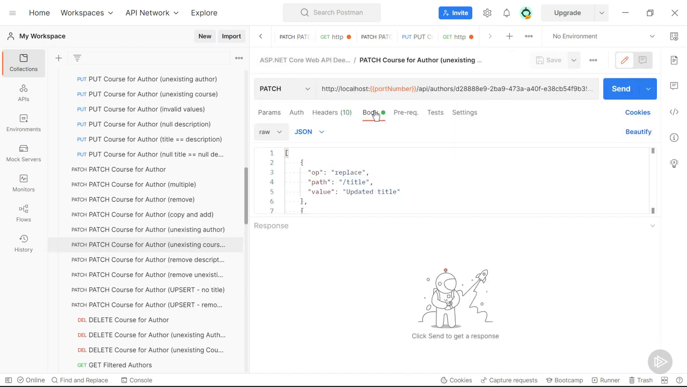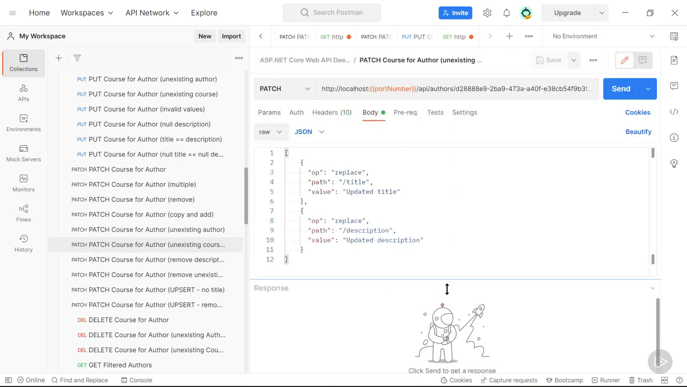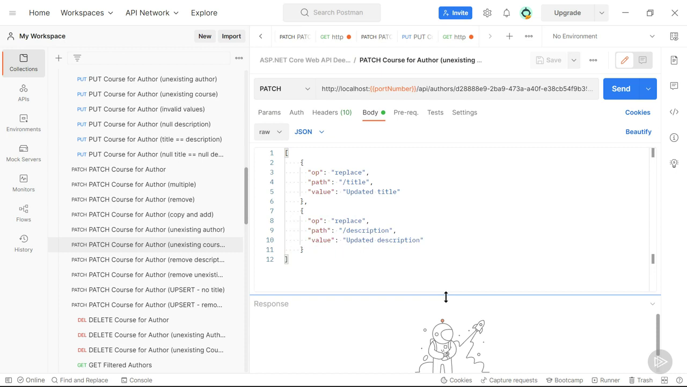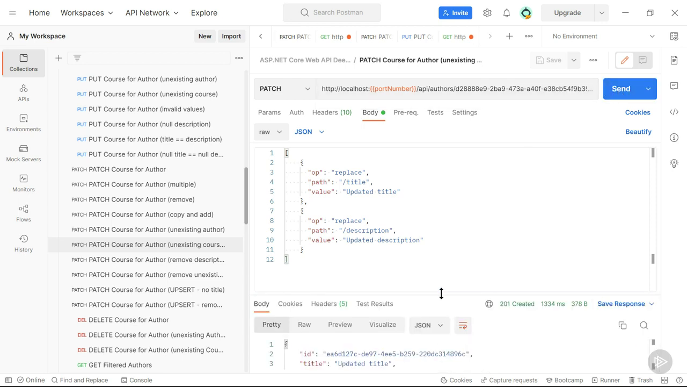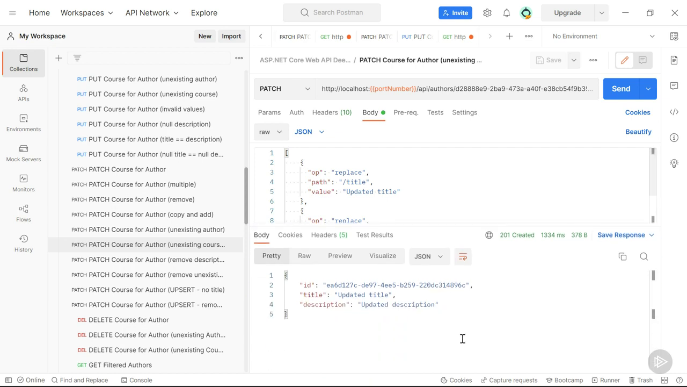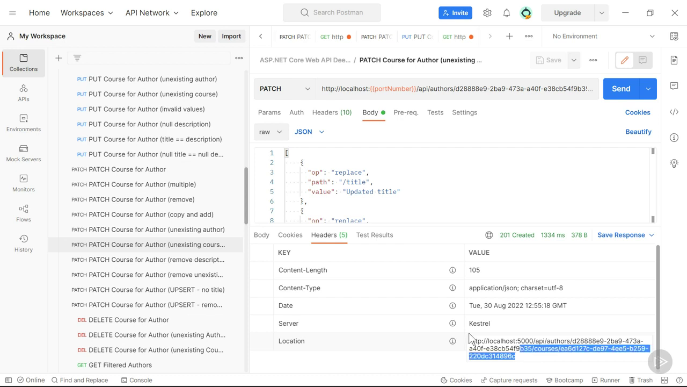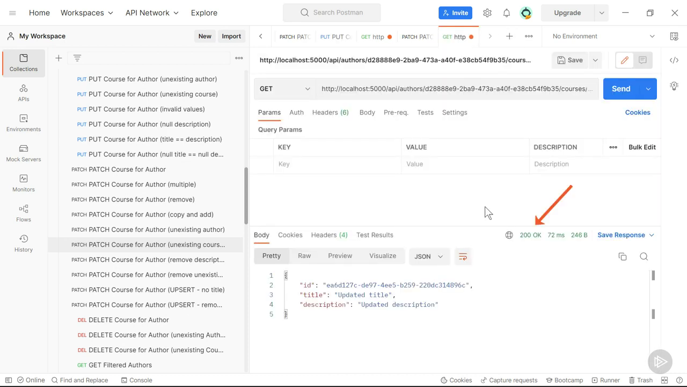One of the requests I've got lined up here is a patch request that changes the title and description of a course that does not exist. Without upserting, this would have resulted in a not found being returned. We have now added support for upserting, so let's send this. And we indeed see a 201 created response. Let's check whether it indeed was created. And that is indeed the case.